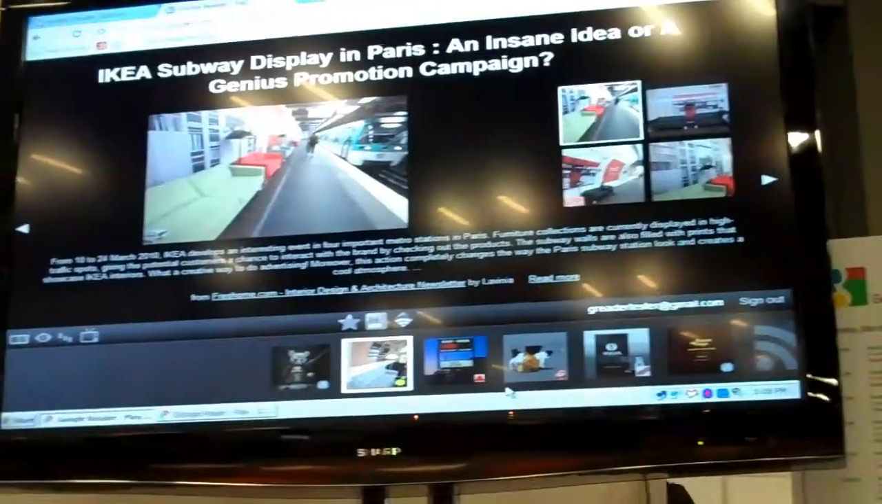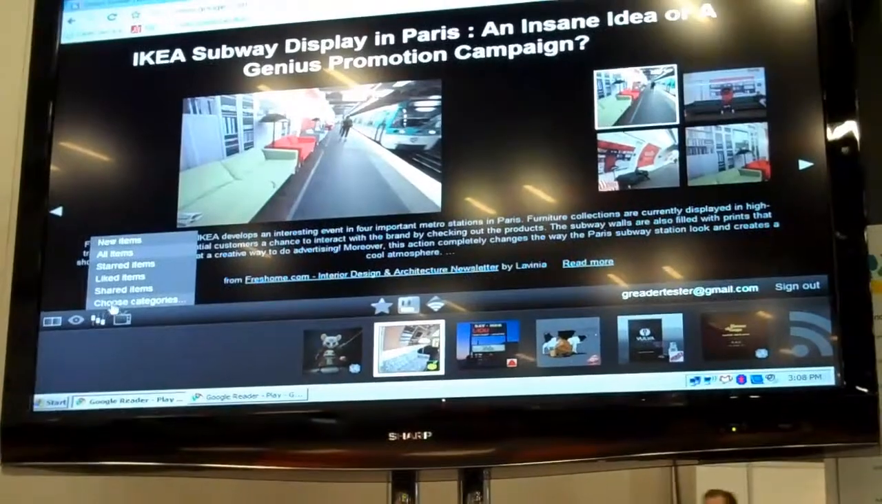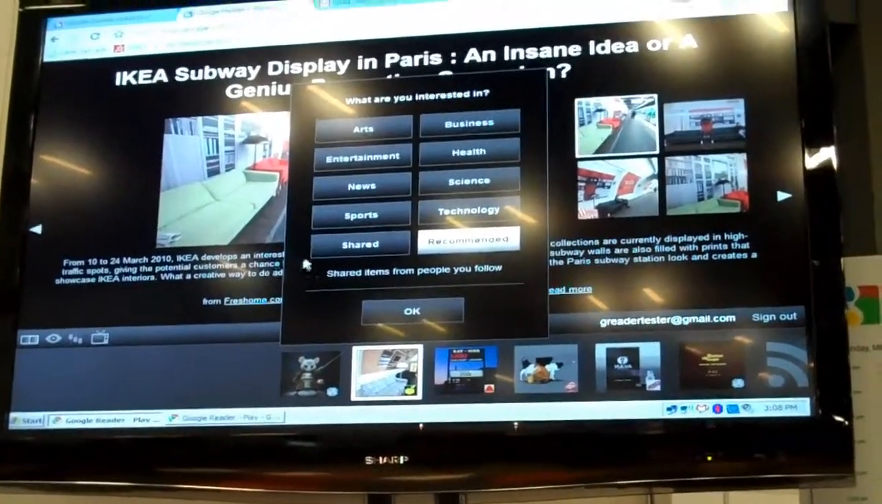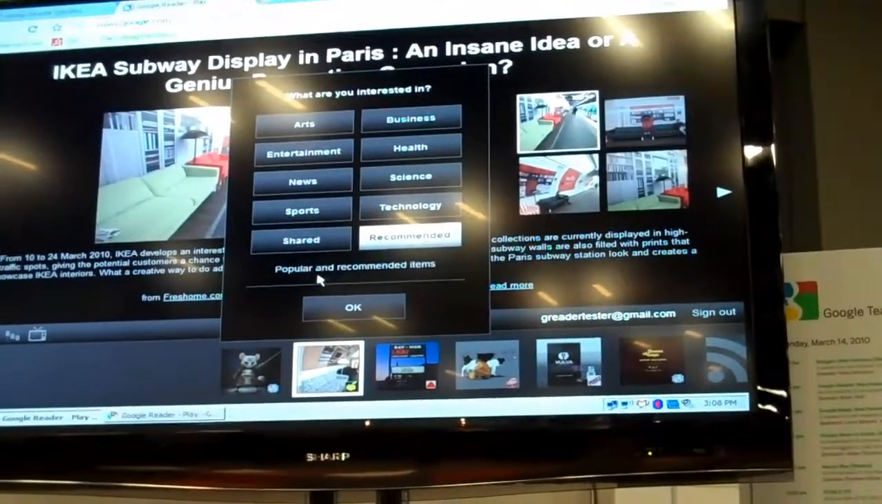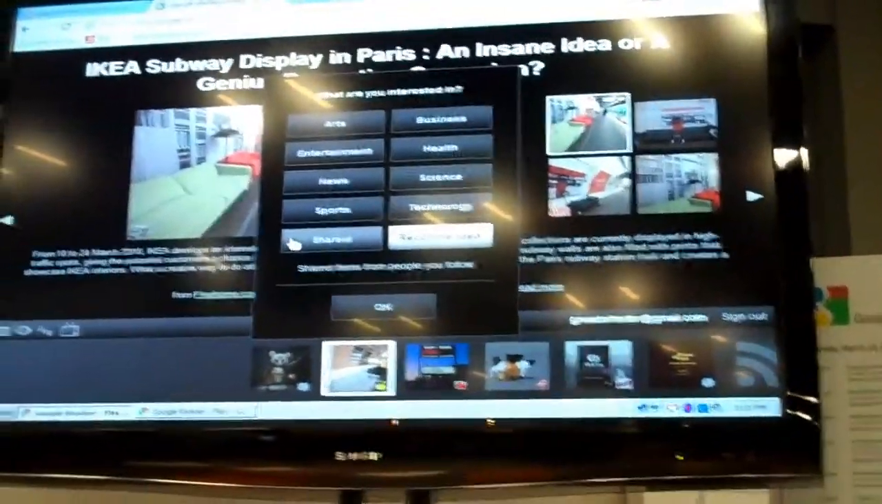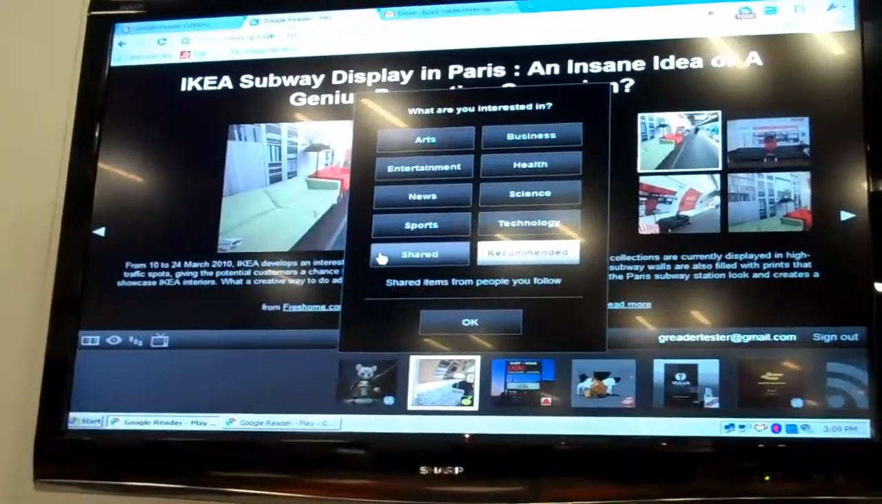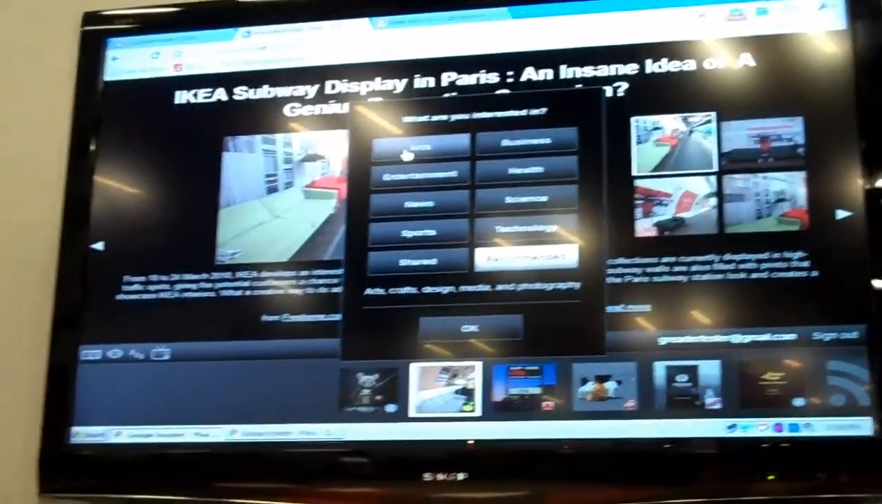You can also choose categories. So if you go to the settings menu, choose categories, and there's a bunch of different categories, things we've pre-populated. You can choose the shared section. That'll show you stuff that friends you have on Google Reader have, or people you're following on Google Reader have shared with you, and those will populate in your feed.